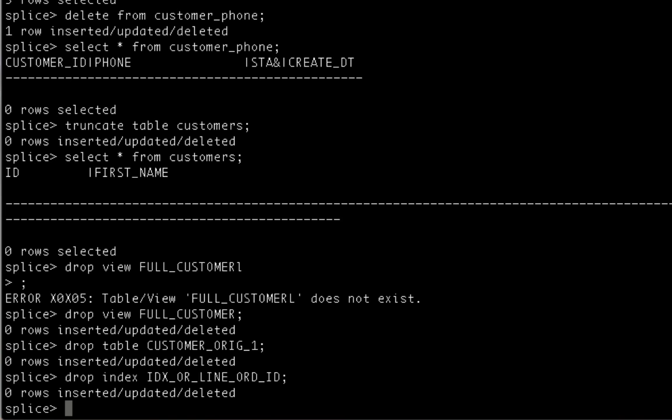Well, that concludes our quick overview of the DDL and DML statements. Please check out our documentation site for more details on other types of DML and DDL statements. Hope this helps you get started on your road down learning Splice Machine.